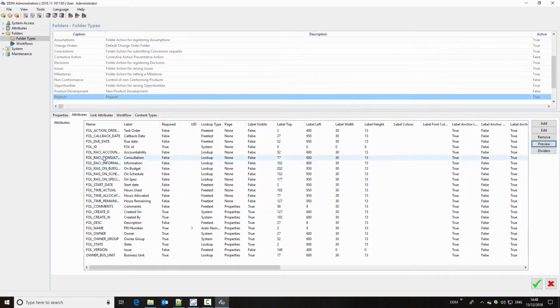So we need to enable these new attributes. These are the RACI attributes and the RAG attributes and the time attributes. There are two that we don't need to enable. One is the folder ID and the other is the folder action order that is more related to folder actions.